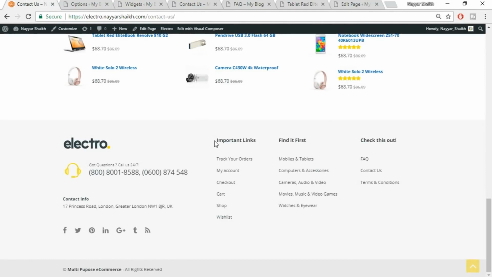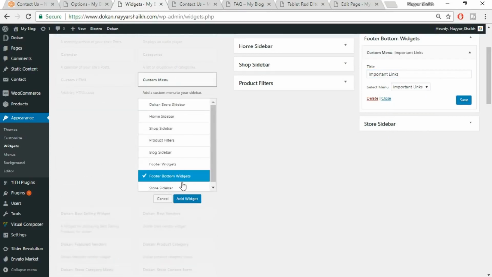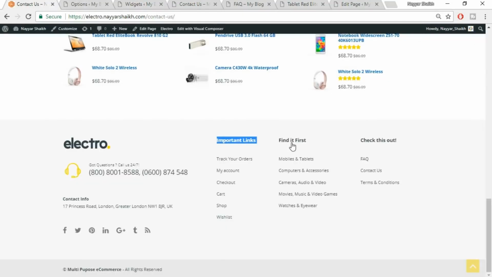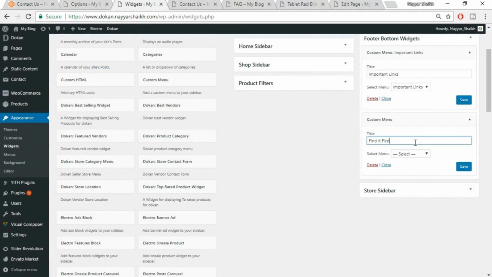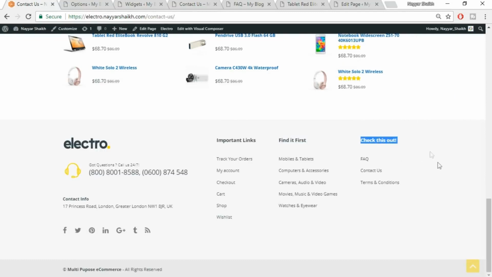As you can see, the first one is important links. So just copy this title, put in the title important links, and from the menu select important link one. This is the one, click on save. Now again, click on custom menu, select footer bottom widgets, click on add widget. This time we have the find it first menu. So put in the title find it first and select the find it first menu, click on save. And the last one is check this out menu.